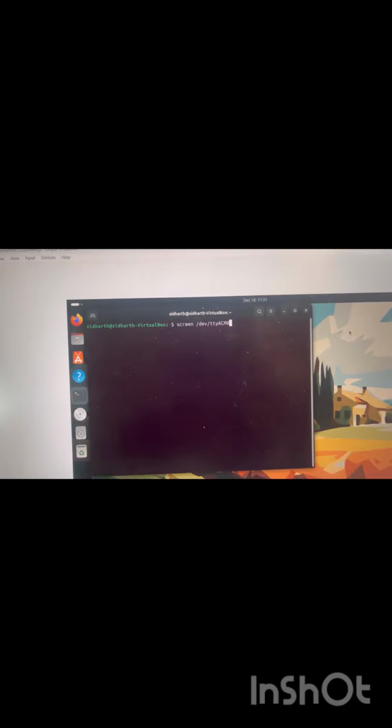So now to open the screen window, I'm going to put the command here as screen, then /dev/tty, then ACM0, which is the name of the USB port in the Unix environment. And then I will put the baud rate that is totally aligned with the Arduino IDE. So now I'm going to press enter and you will be watching the advanced effector.